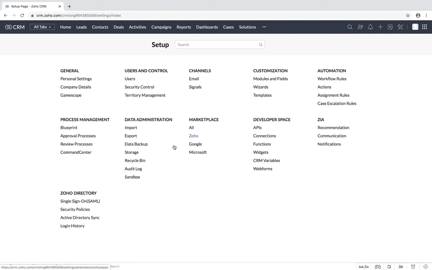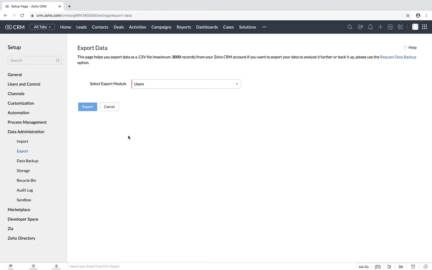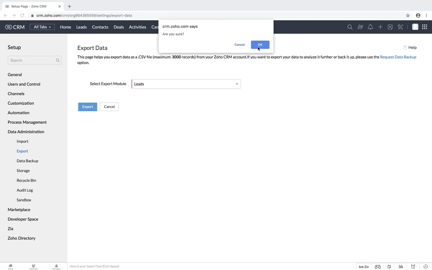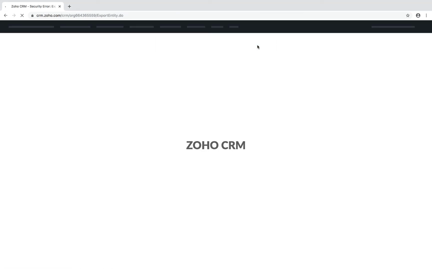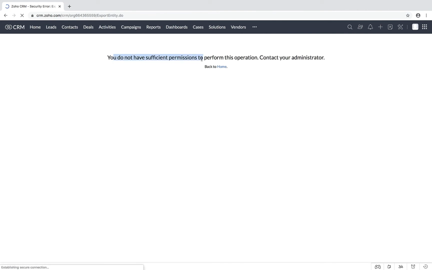Now if I try to go and export data, say leads, you do not have sufficient permissions to perform this operation, contact your administrator.